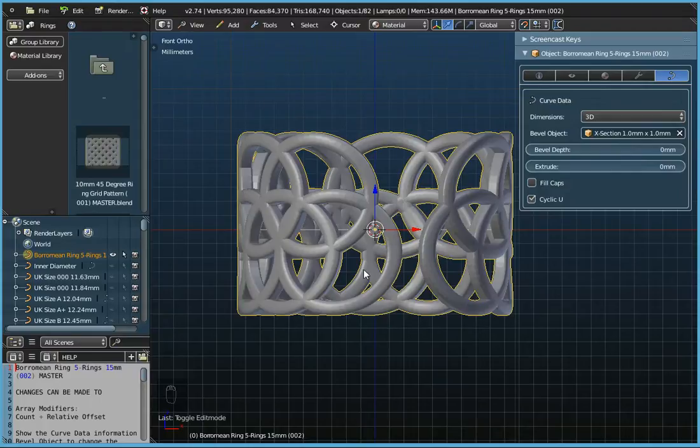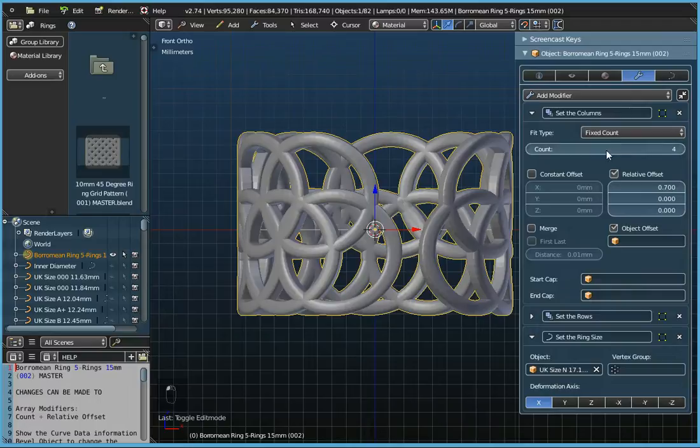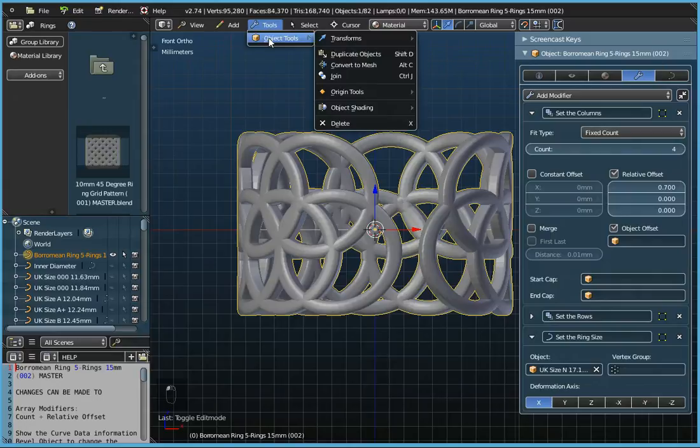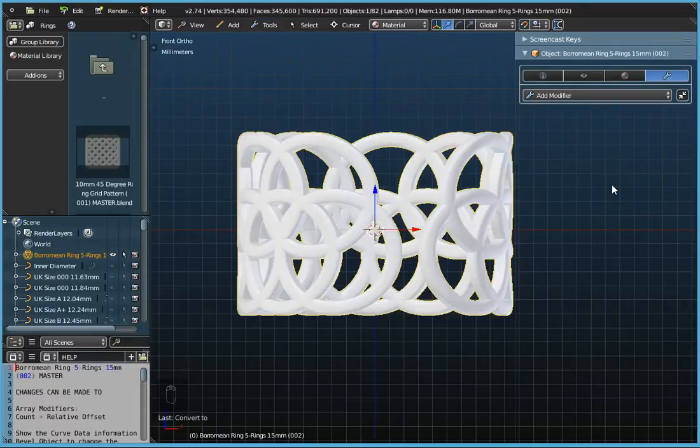What we're going to do next requires that we change this from a curve. Once we change it from a curve, we can't change this bevel object anymore. We can't change the count anymore, or the object inner diameter anymore. All these things will actually be applied once we change this from a curve. The way to do it is to go to Tools, Object Tools, and convert it from a curve to a mesh. And you'll see that all those modifiers disappear. So we've applied those modifiers effectively.